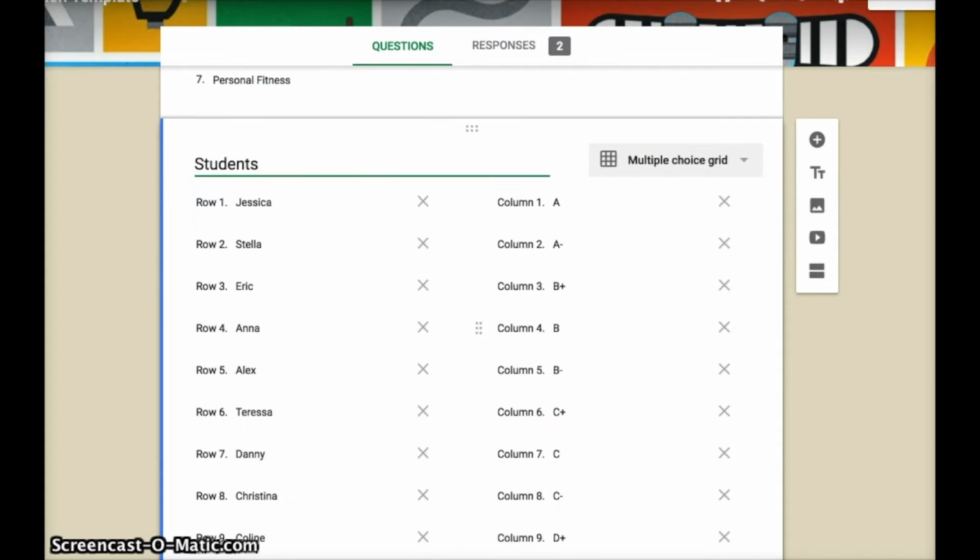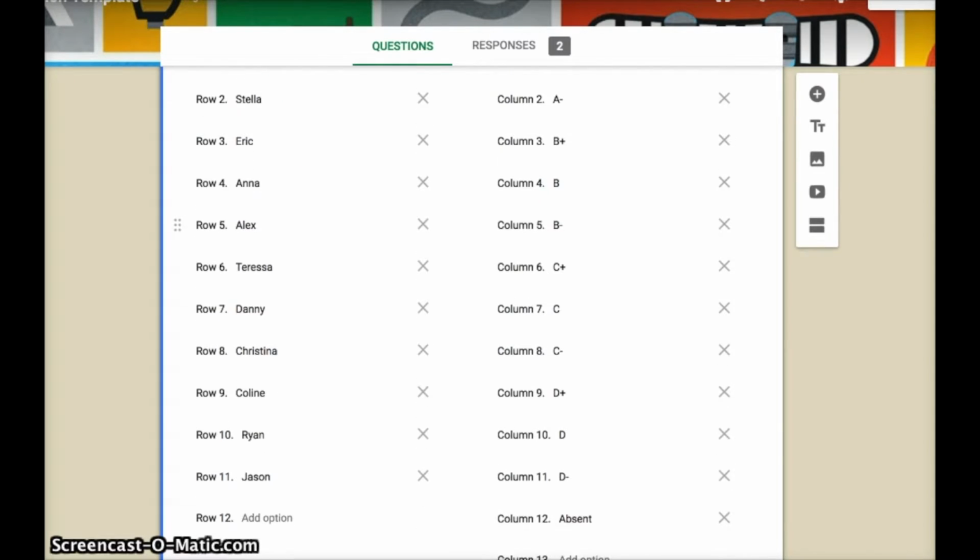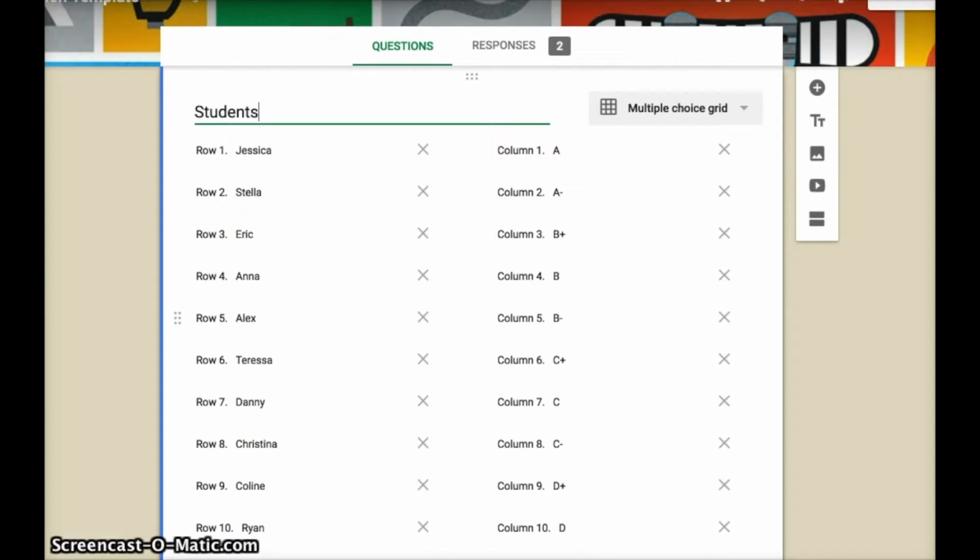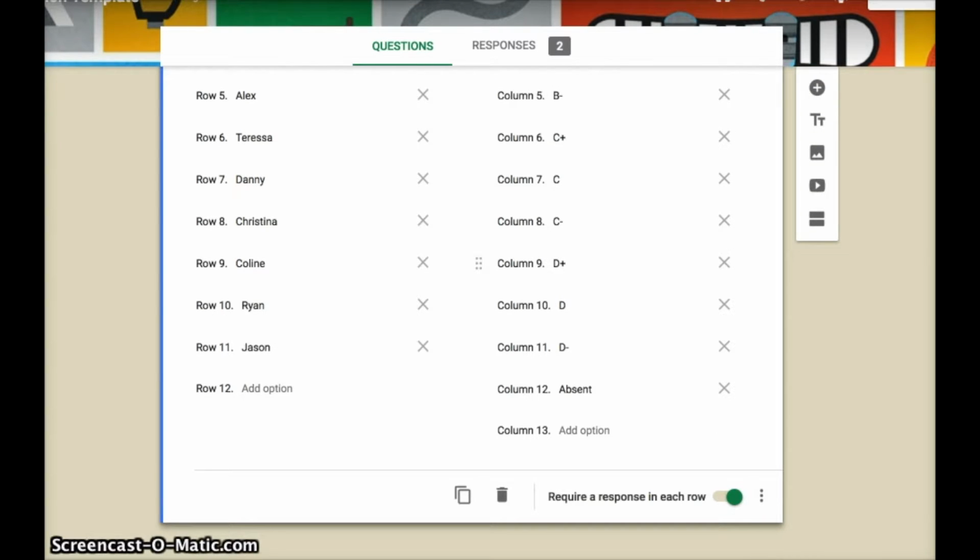This is where you're going to put in all your students. I think just the first name is fine, unless you've got like six Johns, then you might want to include their last name as well. On the left side, in the rows, go your students, and in the columns, go whatever your grade scale is. Right now, at the school I'm at, we use letter grades. At my previous school, we would use 4+, 4, 4-, things like that. So whatever grade scale or words you use, you can put in there.